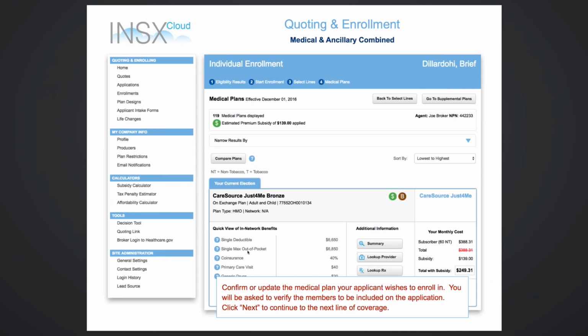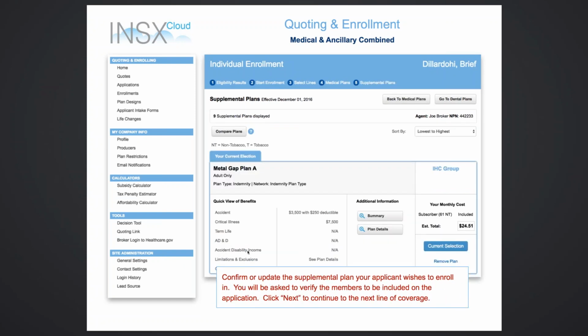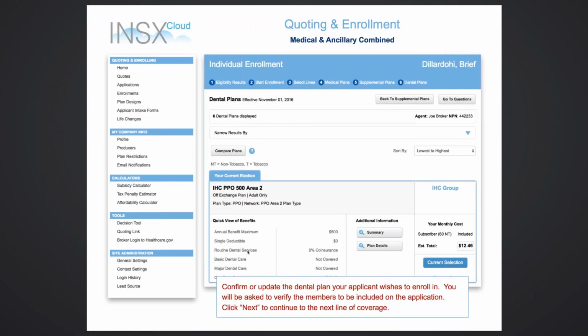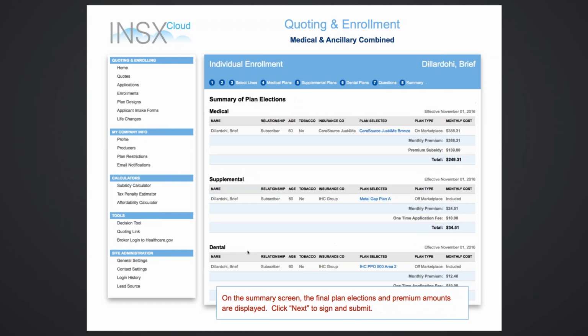So when you're viewing the medical plans for the final plan election, we'll show you what you picked on the front end. It will be highlighted so you don't have to look for it. But they can choose any plan they would like at this point. And this will be the final plan election. So we give you an opportunity to confirm the plan elections on those other lines of coverage as well.